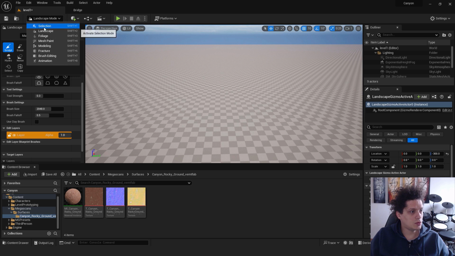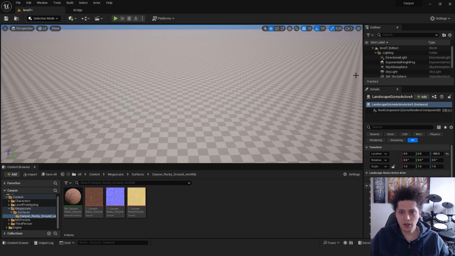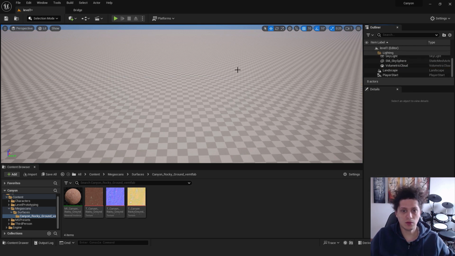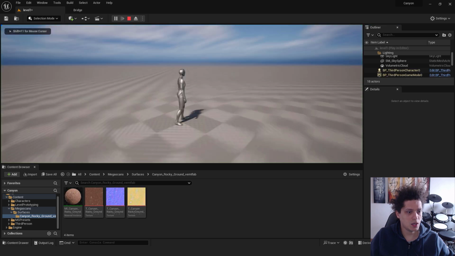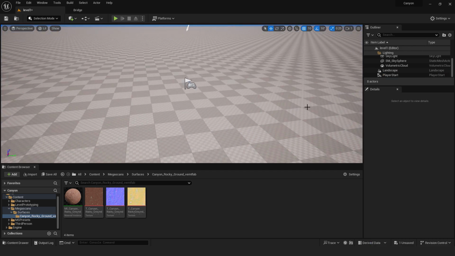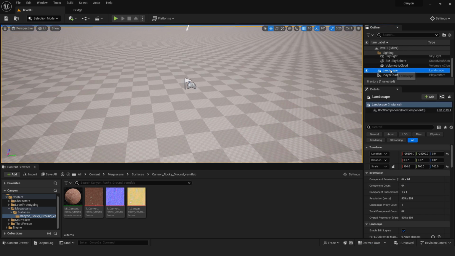Okay, we can go back to the selection tool or Shift 1. On the right side, under the outliner, you can choose Floor and delete it. We don't need that floor anymore. If I click play, we are now on our landscape. It doesn't look like much, but let's change that. Click on the landscape in your outliner. Make sure it's selected, otherwise you won't get these options.